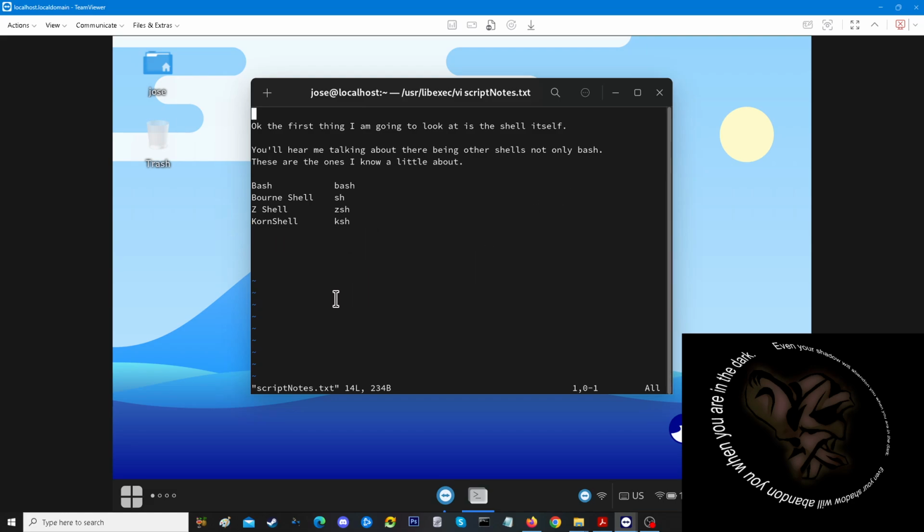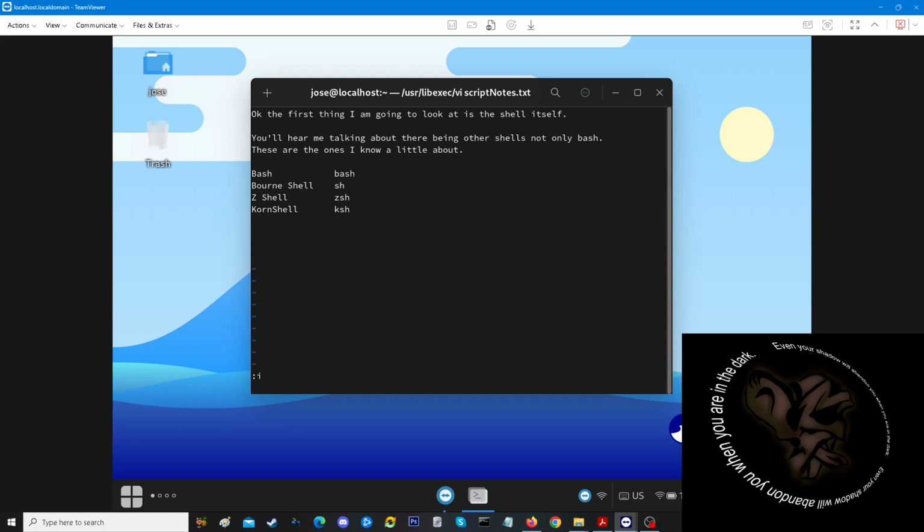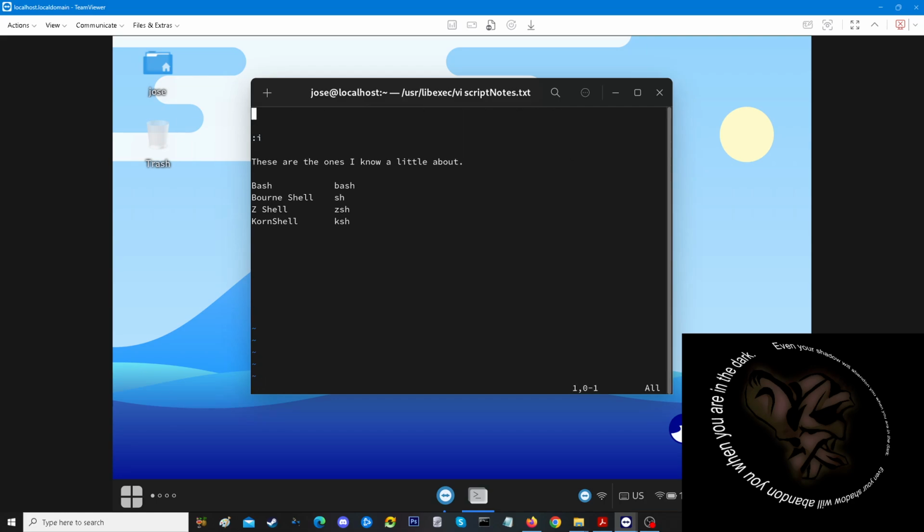Now, if I want to do an insert, I believe it is like a colon I for insert, and then I can just do something like this and start typing away. Hold on. Let's see. I think I already had it from before. Can I type anything in here? Yes, I can.